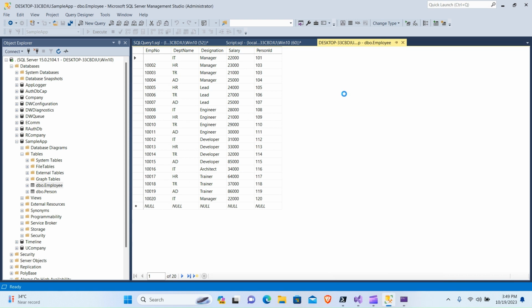If I refresh this again, see the value has been changed here. Biggest advantage. Highly optimized for the sake of performance.